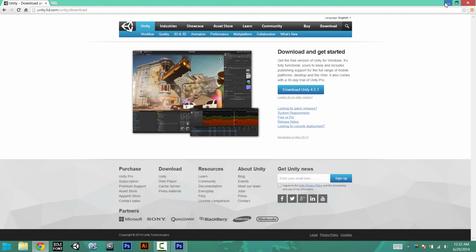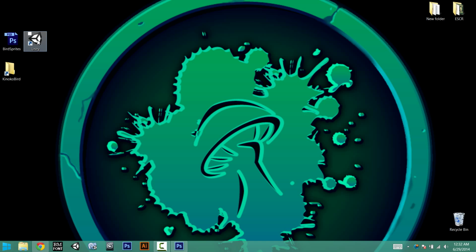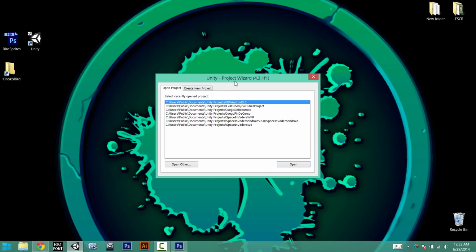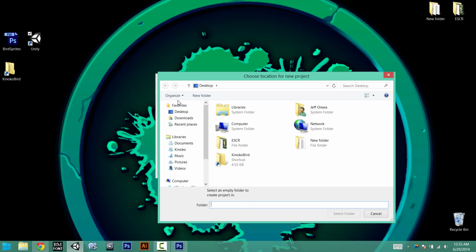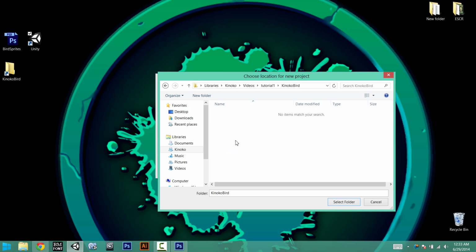Whenever you've got it installed, just go back to your screen and open up Unity. This window will prompt up, and it will be the project wizard. On this project wizard we can find the latest project we've been working on, but we're going to create a new project. Hitting the create new project tab, we will find the project location. When we browse through our folders and find the folder we want to use as a location for our project, we need to choose an empty folder, which I've already prepared here. It's going to be called Kinoko Bird.